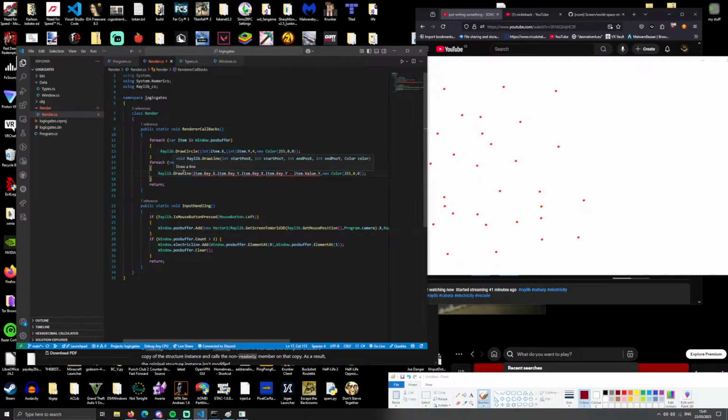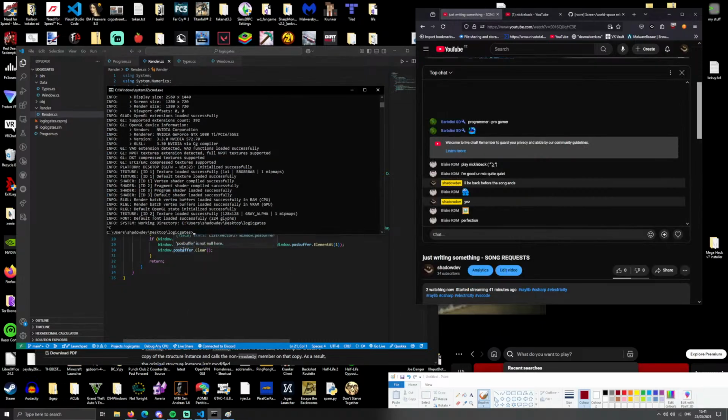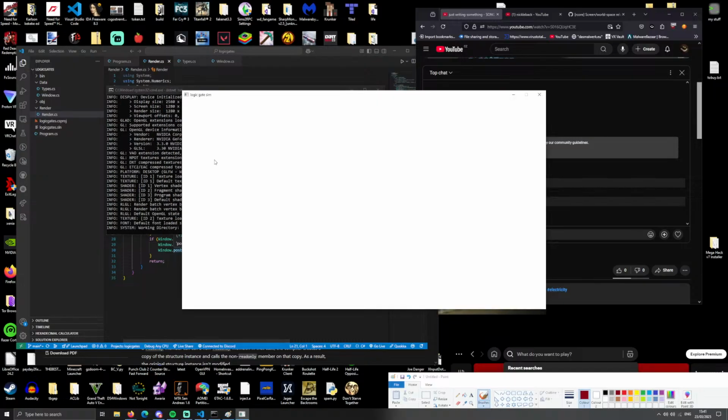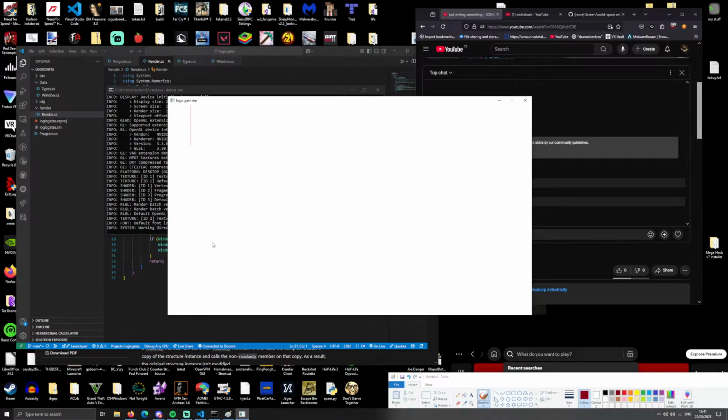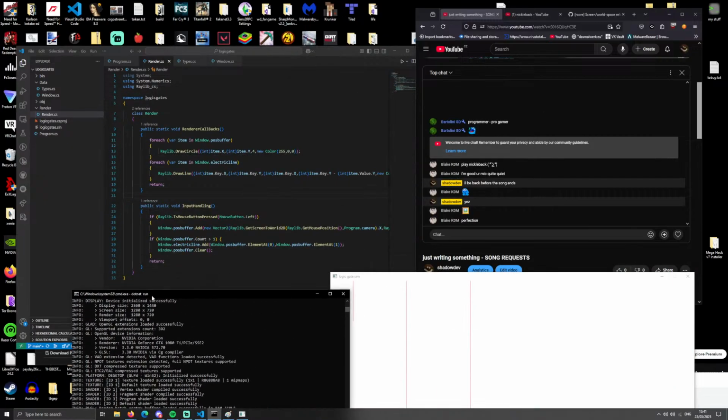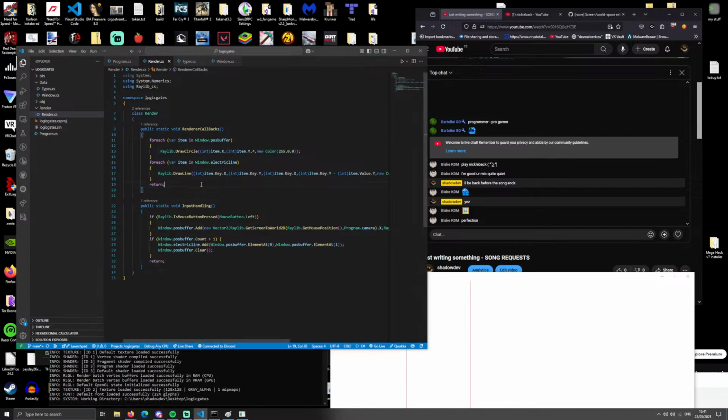Draw line, color. Oh yeah, those are ints and we're throwing in floats, so yeah, okay. Okay, now we should have this working, so yeah. Let's see. What? Wait, hold on. Those are the mouse positions, right? Yeah.